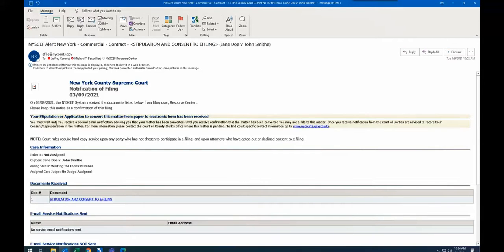It states that you must wait until you receive a second email notification advising you that your matter has been converted. Until you receive confirmation that the matter has been converted, you may not e-file to this matter. Once you receive notification from the court, all parties are advised to record their consent/representation in the matter. So just by submitting the stipulation and consent to e-filing, your electronic consent is not recorded in the case. What you have to do is wait for the county clerk's office to assign the index number, at which point you're going to receive a second email.